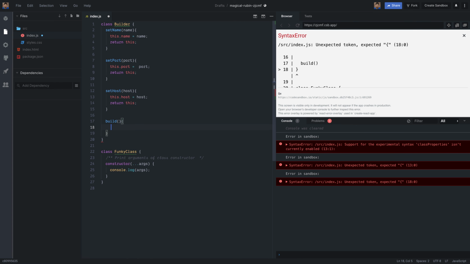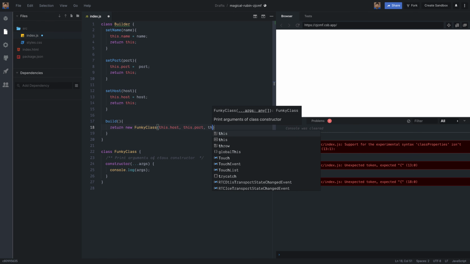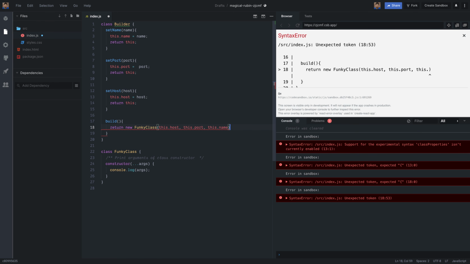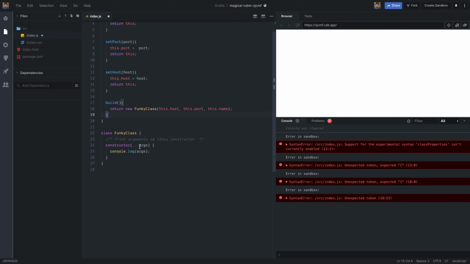And this build method, all it does is take all these arguments that we set here, every single argument we set here, and pass it into a new FunkyClass constructor. So we're going to return a new FunkyClass instance from our builder, and we're going to say this.host, this.port, this.name. And the way that this is happening, it doesn't really matter what I'm doing here, but if your constructor would actually accept things in a certain order, it would matter.